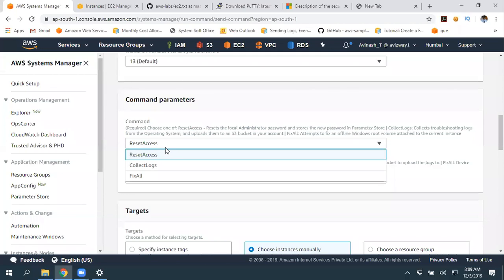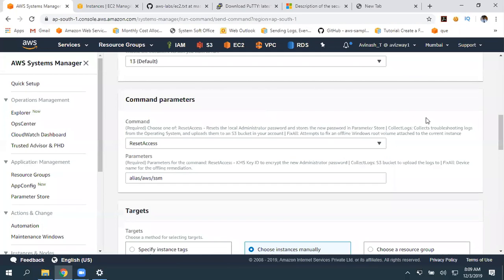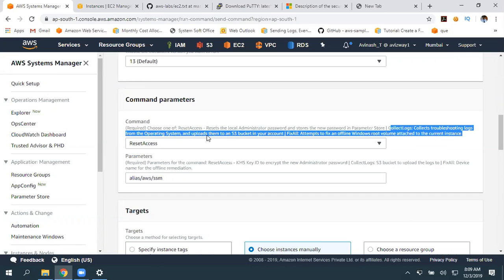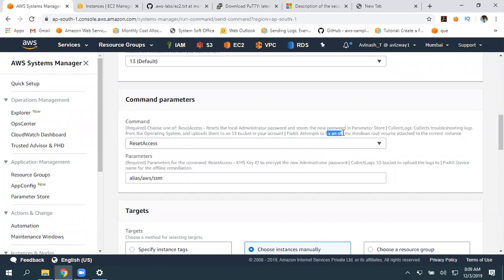Reset access, reset administrator access. So here you can find a small description. Reset the local admin password and store the new password in Parameter Store. Collect troubleshooting logs from the operating system and upload them to an S3 bucket. Attempt to fix an offline Windows root volume attached to the current instance. If you are facing any issue, you can run this.